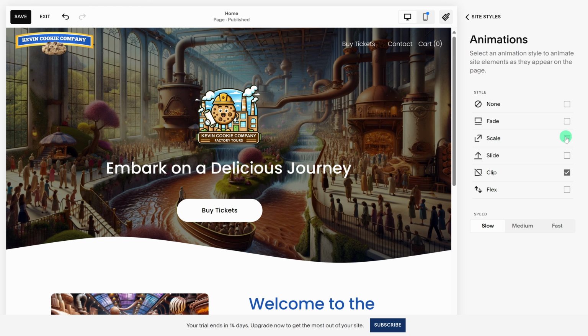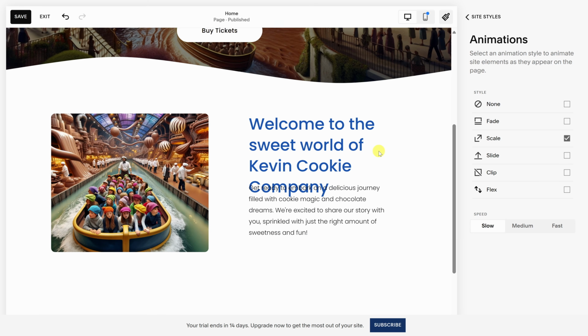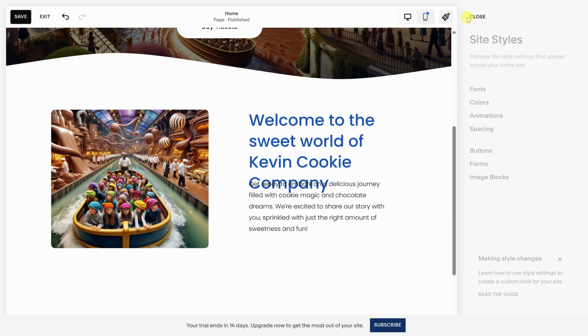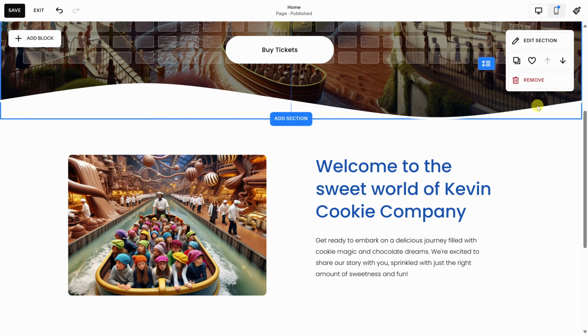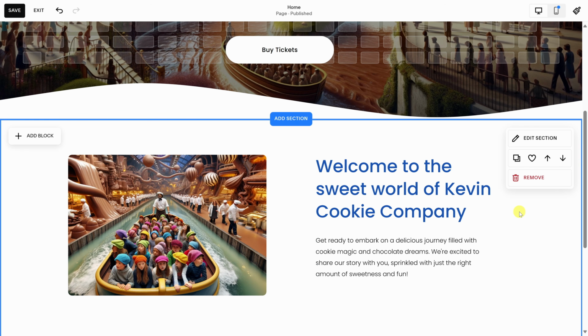Now, let's go with scale. I kind of like that one where it gradually comes in. That's a nice effect. And I think that all looks good. So let's close out of Site Styles and then close out of this. And there the pane goes away. This is looking really nice.